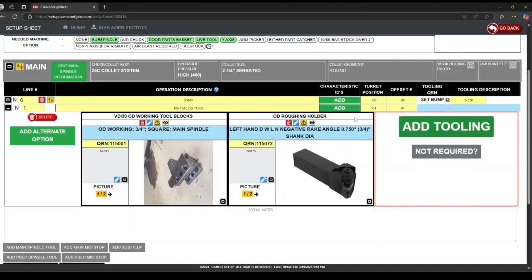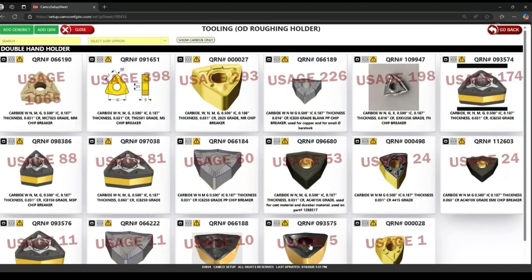And then going into the insert for the tooling for the tool holder, I select that. And then these are all the inserts that can fit inside of that toolbar. So then I can go ahead and select my insert. As you see, we have usage pasted onto them. So some of the newer guys or the people setting up, if they don't know what to use, they can see what some of the higher used tooling is.